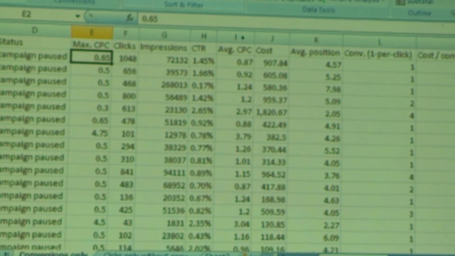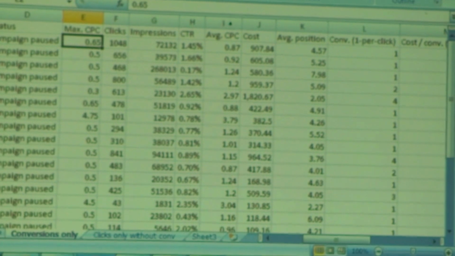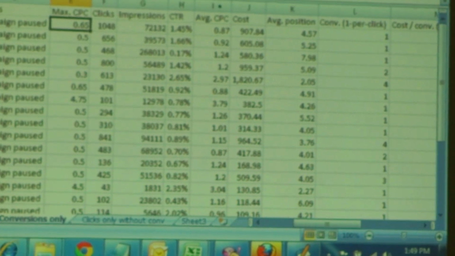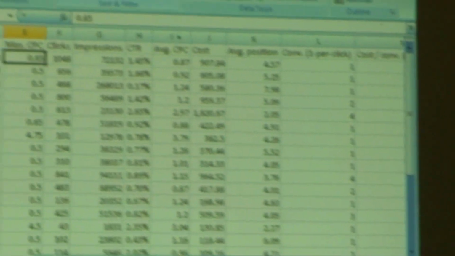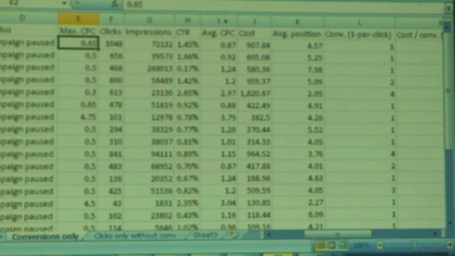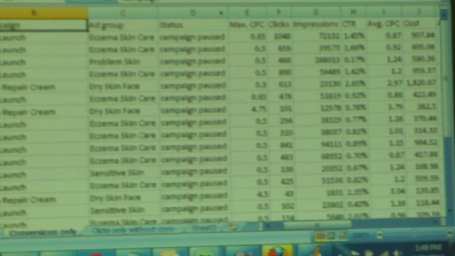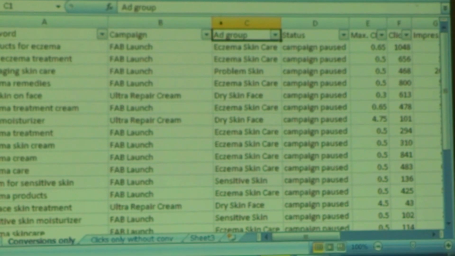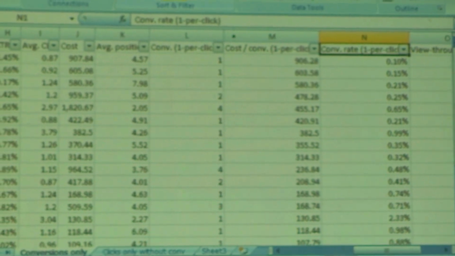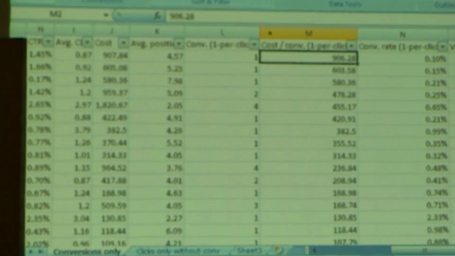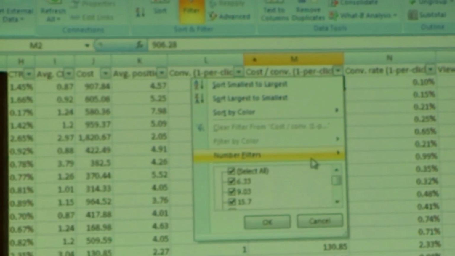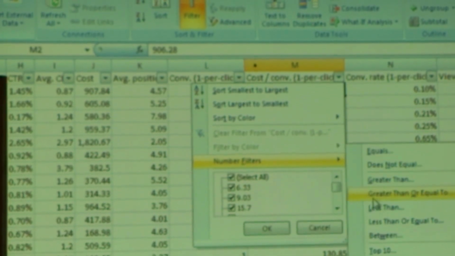Okay. Now imagine you did the changes. So you came to know what are the bad ones. You optimize those. That's over. Now you come to all those good ones. Now you put a filter again. Put the CPA. Now what is your target CPA? 500. Correct? Now click on that filter option. Say number filter, less than 500.